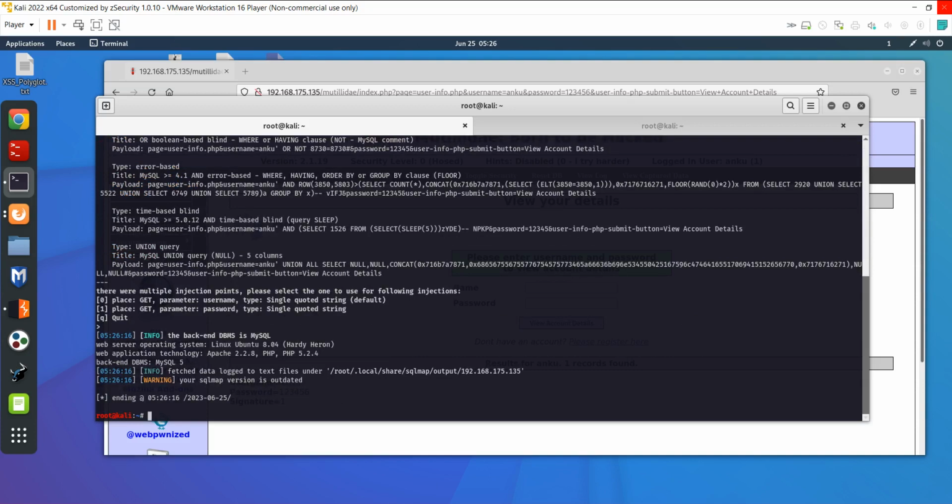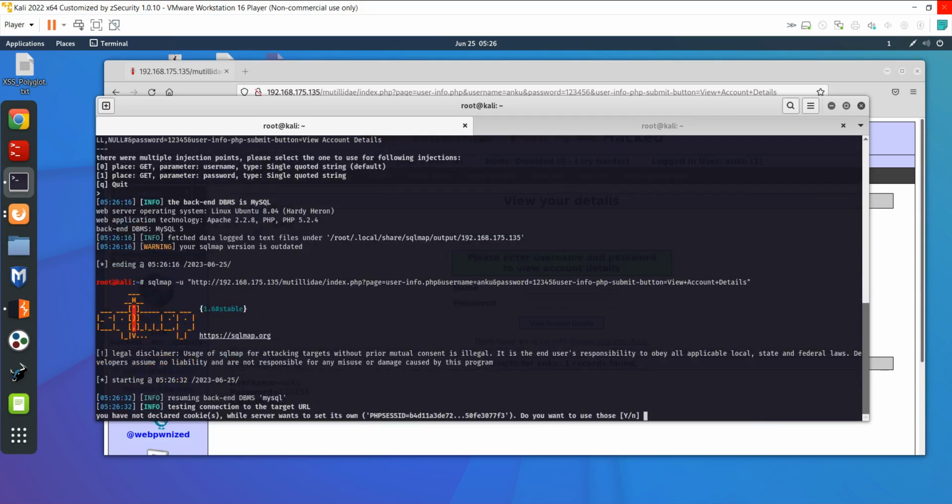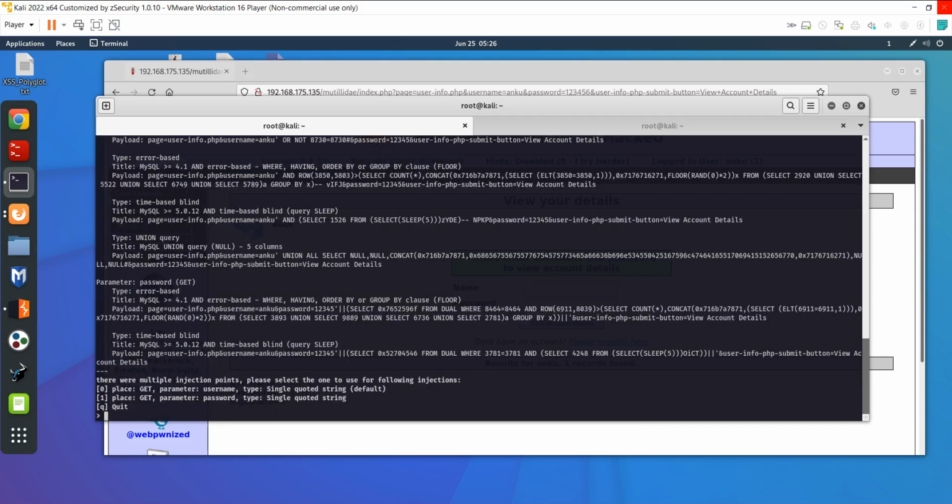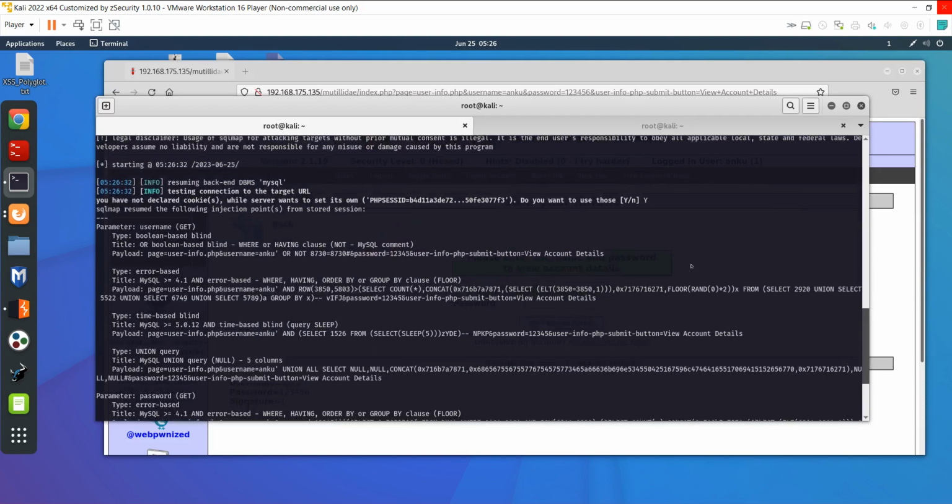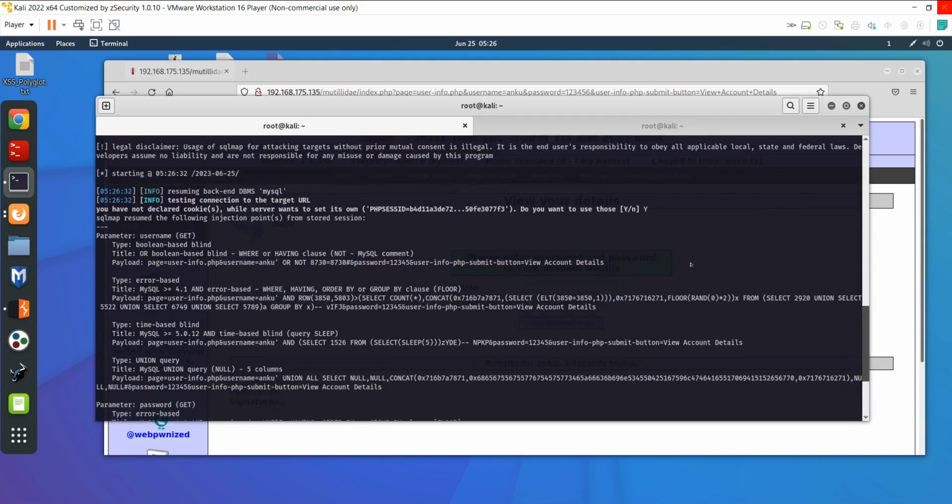What is it saying here? I think I have missed something. Again I am pasting and pressing enter. It says you have not declared a cookie which the server wants to set. Do you want to use those? I am using yes, enter. And what am I getting here, if you see.